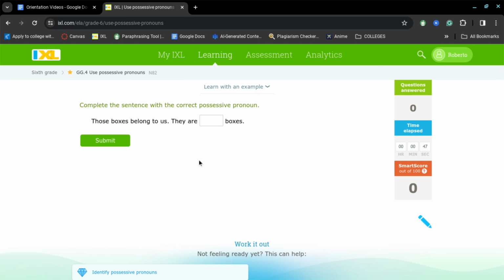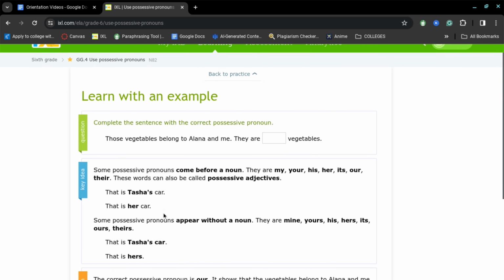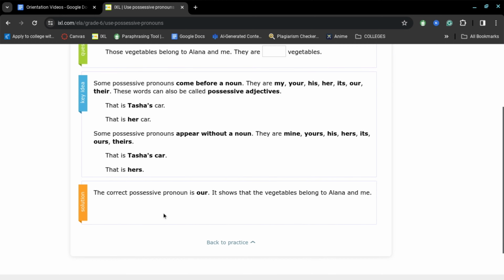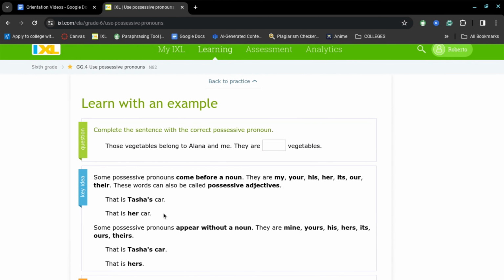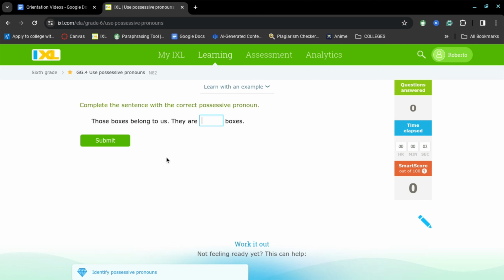Let us practice a skill. But before you practice a skill, there is one very important thing that you have to do. Before you start a skill, you have also to run through an example. You see, they are going to explain what possessive pronouns are. And if you learn from the example and you feel like, yes, I have understood the example, then it is always okay to come back to your practice and read the question and answer.